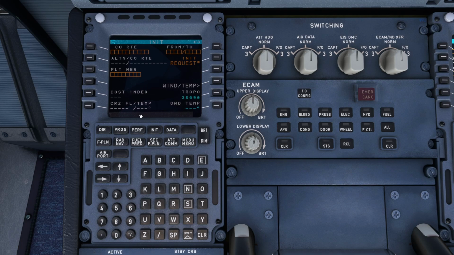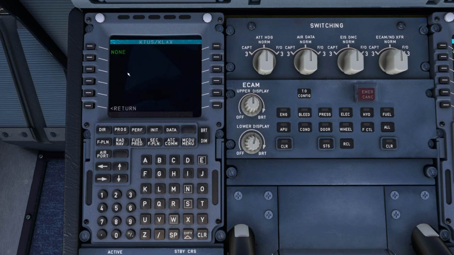So I can actually use my keyboard to type in here, or you can use the pad down here, however you want to do it. Now, what we're doing is we are going from KTUS to KLAX, and we're going to put that in the from/to field. No company route, that's what it's asking here. We're just going to hit return.